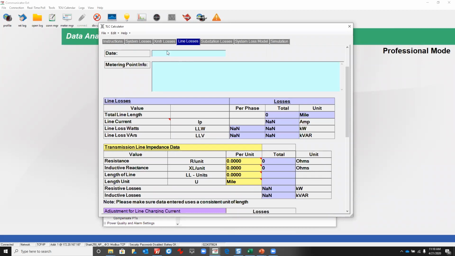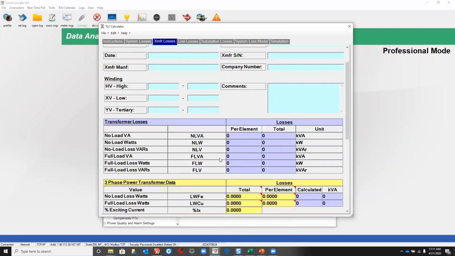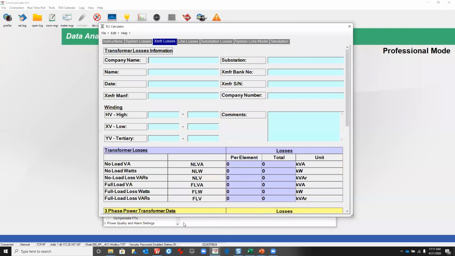The other losses we talked about, transformer losses. This is where you would enter your transformer report information. So you would have to have this on hand. You would enter the information from this report onto these pages here, and you would update the information. But you have to have the transformer report in order to do this. There are cases where you don't have a transformer report available, and so in those particular cases, you will have to do some work.